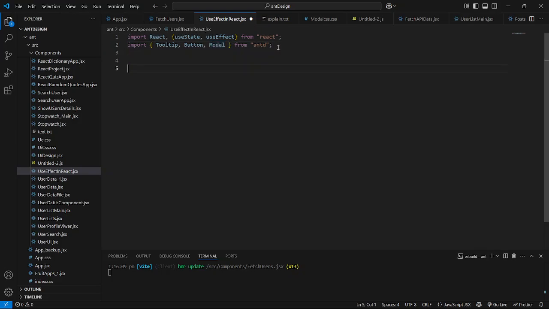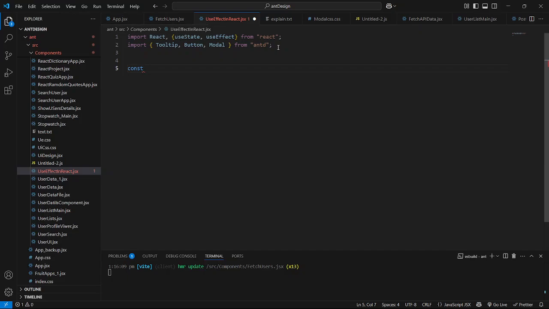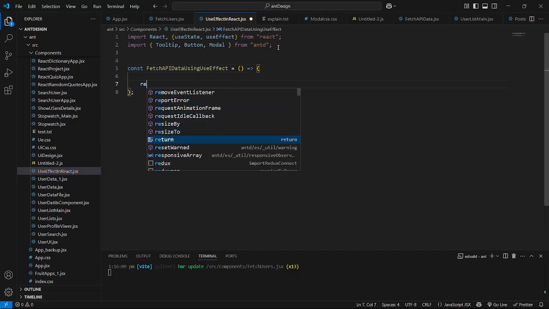So guys, now let me just create here one const also. I'll just say here fetchAPIDataUsingUseEffect, equal to, I'll just use here the fat function. Always I would like to use here the fat function. So let me just return the things also.